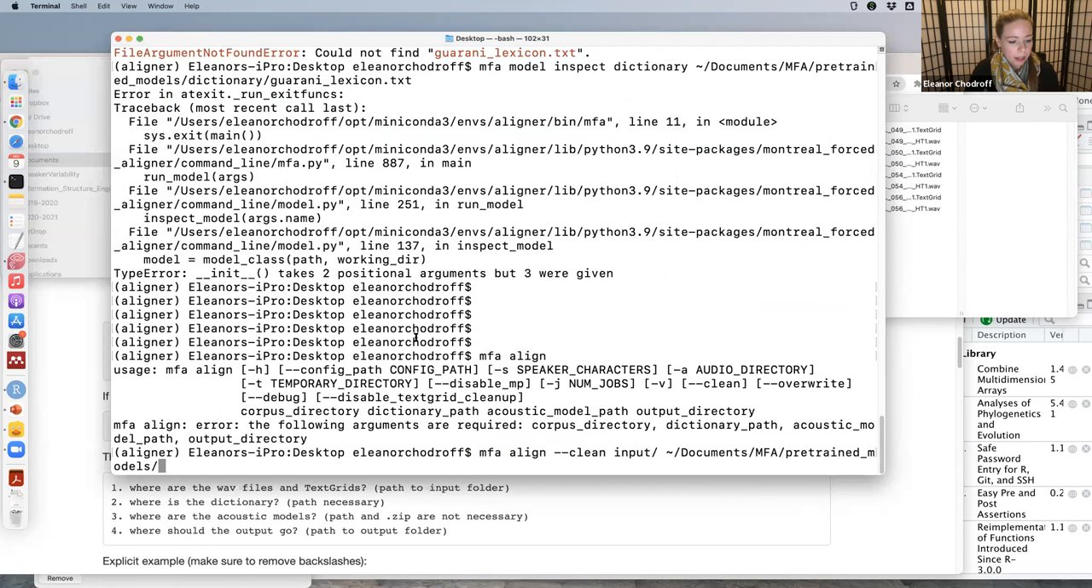Dictionary, tab. I like autocomplete because it's also a sanity check that I am getting the right folder. And then it's English.dict. Okay, I'll give you a second to put that in. And I'm also just going to hit space, so between every argument should be a space.